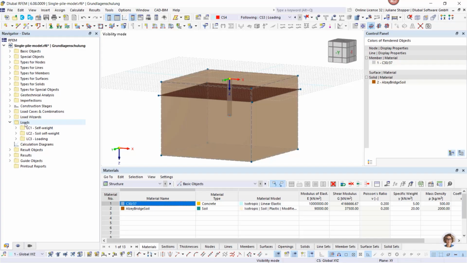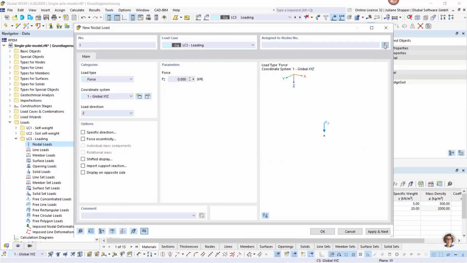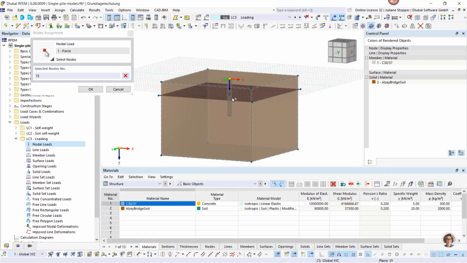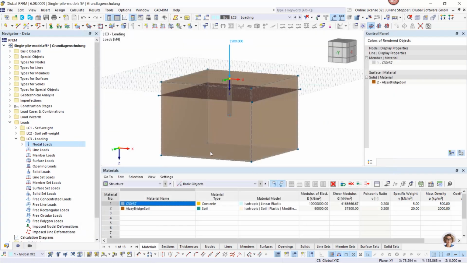We have the load cases prepared, and we can see them here. We have the self-weight and the soil self-weight. They are calculated automatically. Only what we need here is in load case 3 to define a new nodal load. So I click here and assign it to this node. Say OK, and let's take 3,500 kilonewton. We say OK, and then this is fine. Okay, let's save it, and then we can control this model.